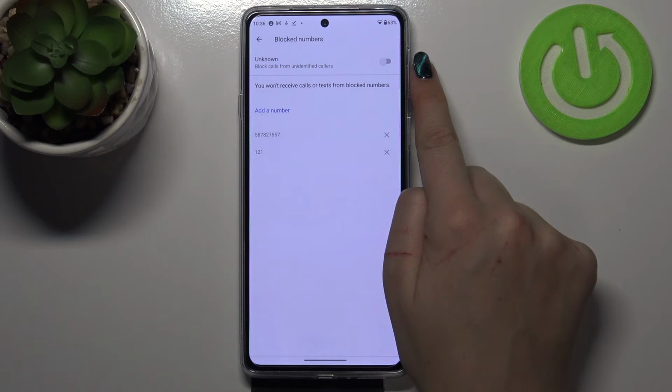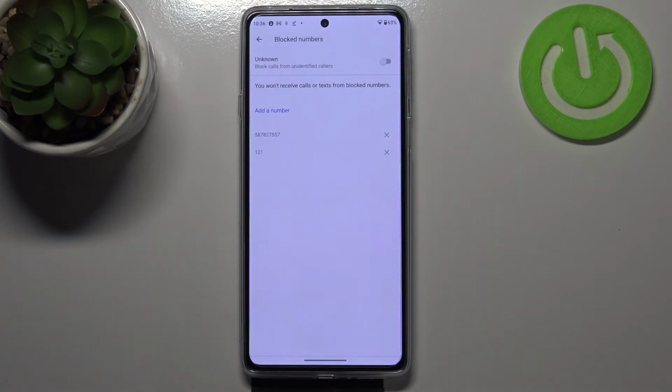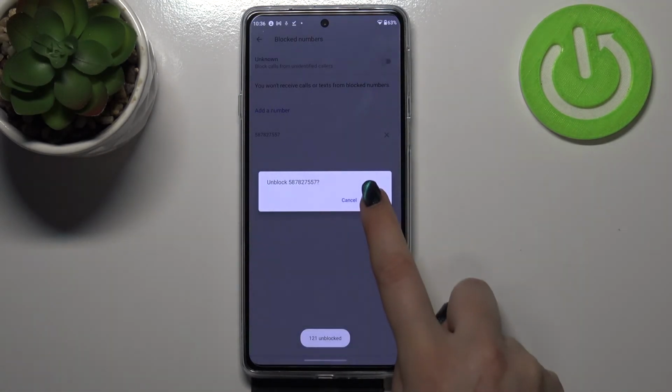What's more, here we've got cool option which is called unknown, and thanks to this your device will be able to block calls from an unidentified caller. So if you'd like to turn it on, just tap on the switcher here, or turn it off just by tapping on it again. So of course you can unblock those numbers from this level just by tapping on this X button and confirming it.